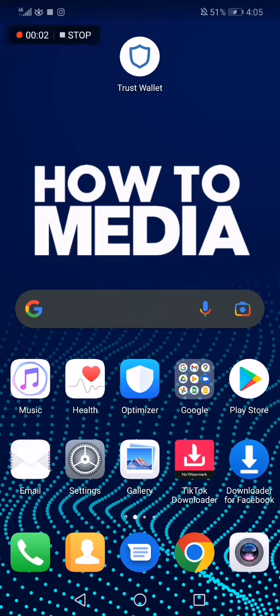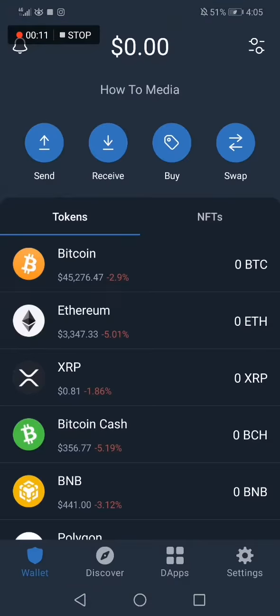How to buy waves on Trust Wallet. Hello guys, in today's video I'm going to show you how to buy waves on Trust Wallet. So first thing, we go to Trust Wallet.